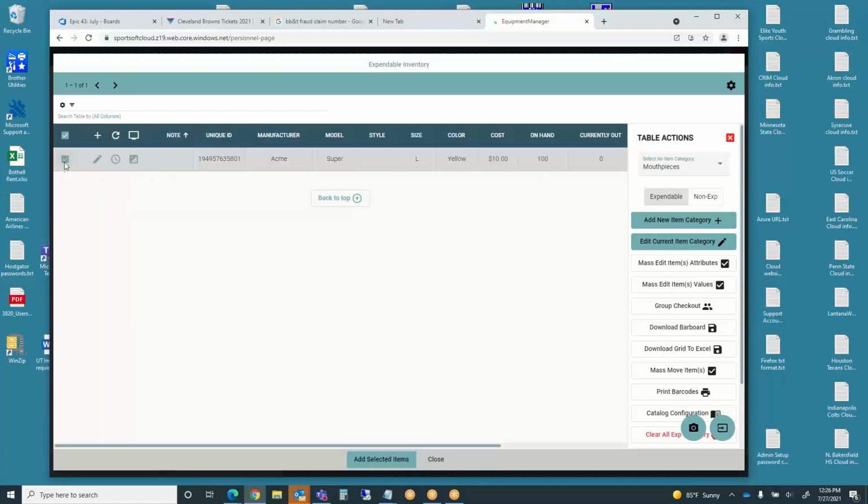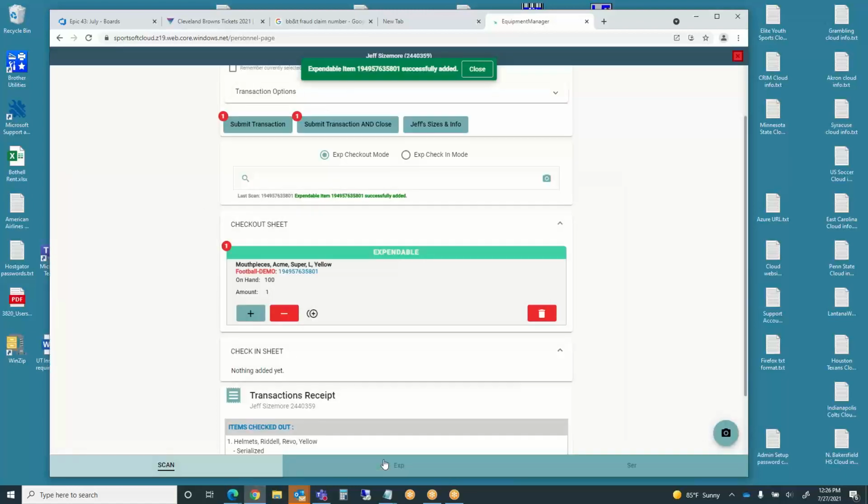I can basically say, this is the item I want to check out right here. And then down here at the very bottom of my screen where it says add selected items, I'll do that. And voila, there is the mouthpiece that I want to check out to you without having to use a barcode or the bar board to put it in there, okay? Awesome.